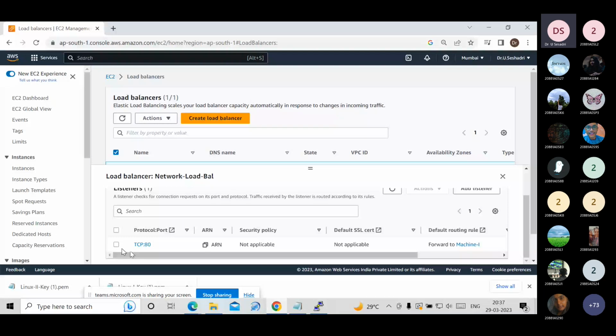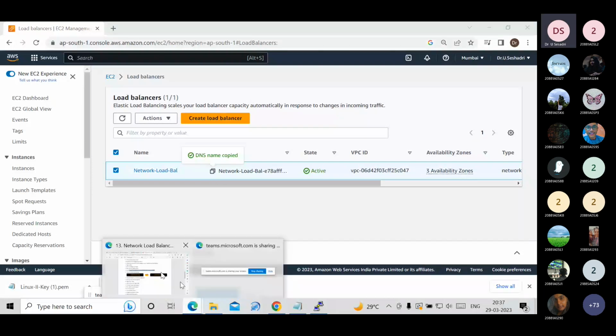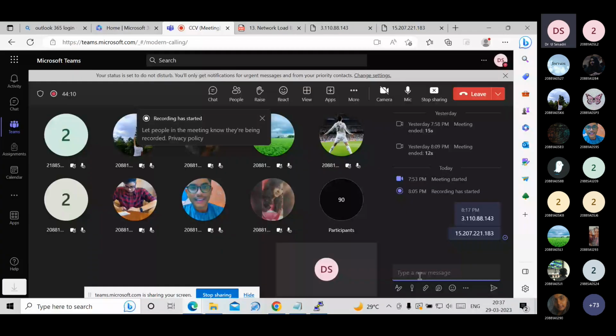If you have a doubt, you have to copy and paste the DNS. I am sending it to you in the chat window. You can copy and paste it in your browsers.